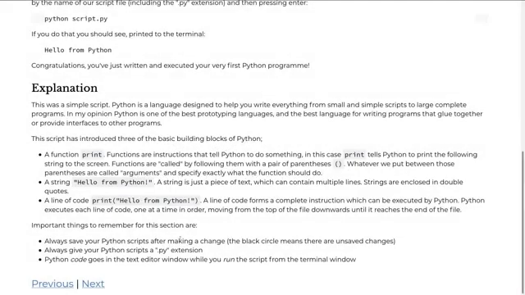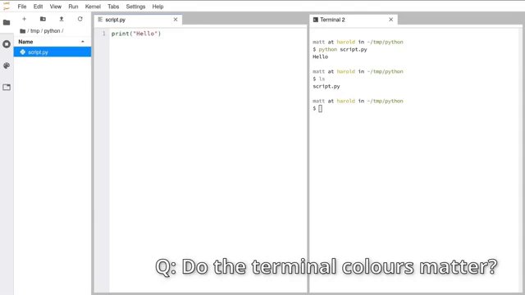Mingdi, the colour in the terminal doesn't matter at all. Mine is all multicoloured because I'm running ZSH on Linux, which has been set up to be all multicoloured. On most systems, it's just going to be plain black. So if you see hello printed out, then everything's working great.